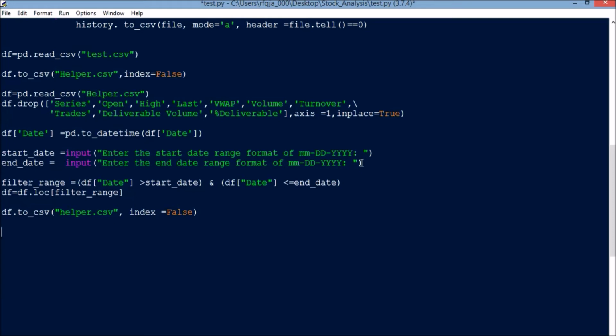So how I'm going to do this is, since I have saved it, I will again open it: pd dot read underscore csv, helper.csv.